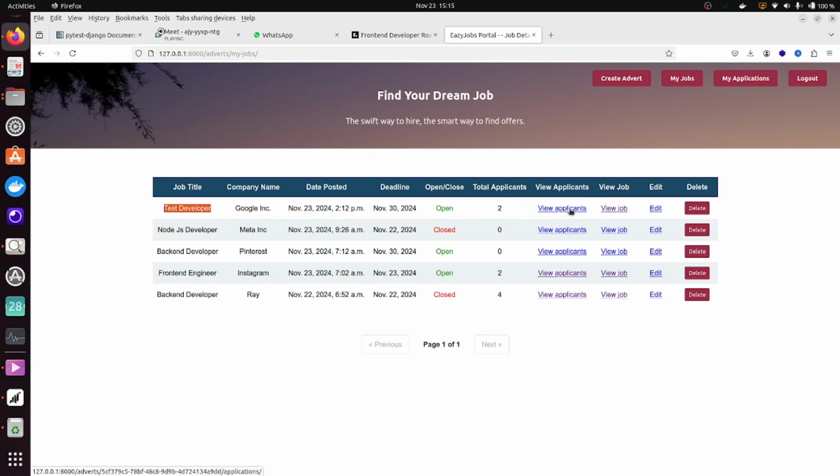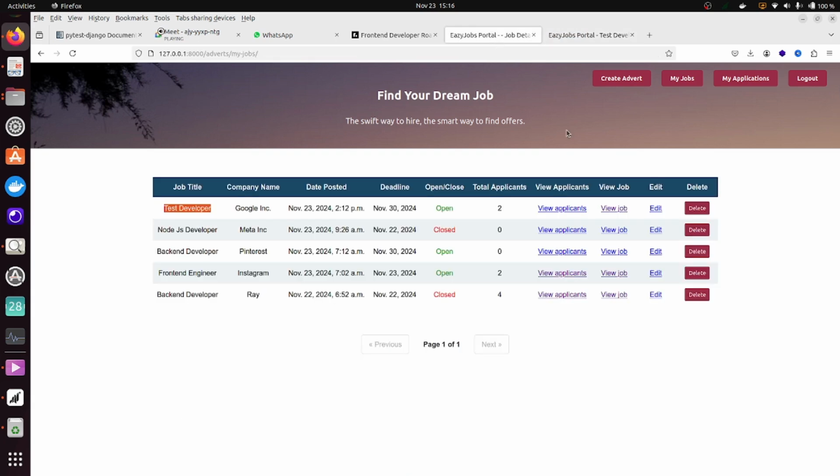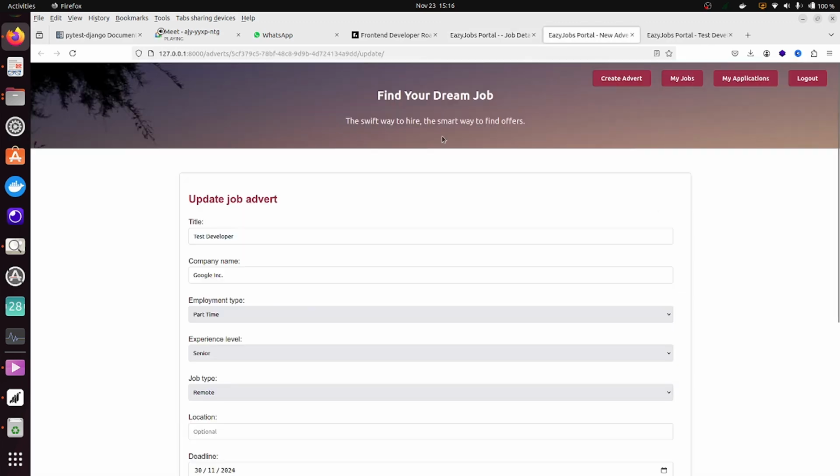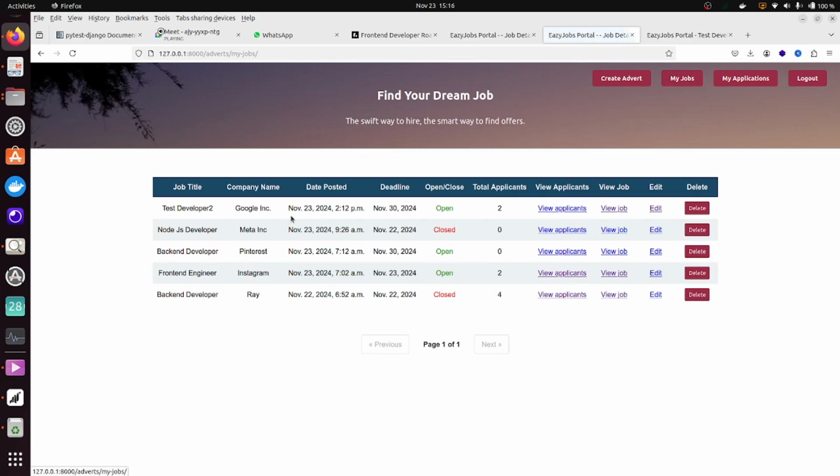We can view all the applicants. We can view the job. If you click on view job, it takes you to the detailed page of the job. You can edit a job, delete a job. First thing first, let's edit this job. Let's say 2. Now let's update it. Back in my jobs, as you can see, the job title has been updated.